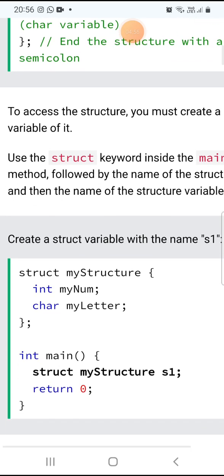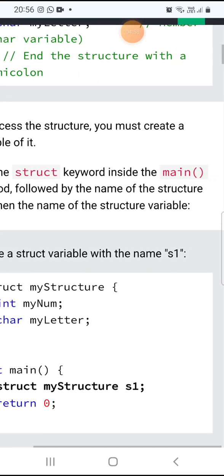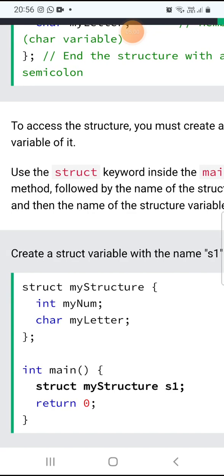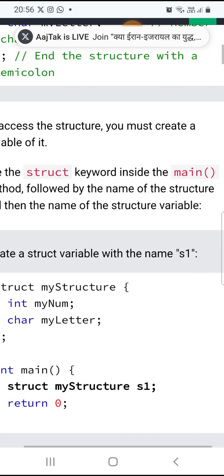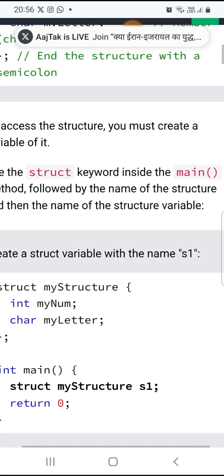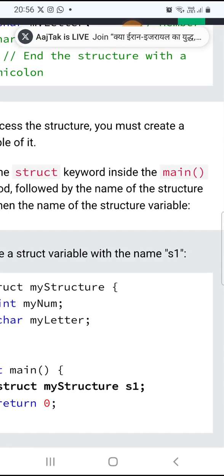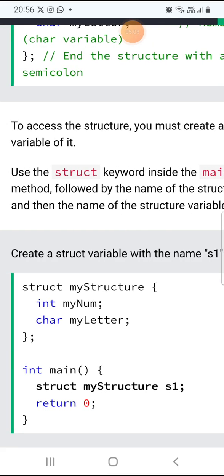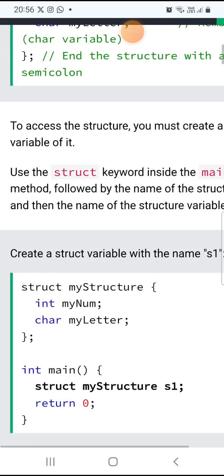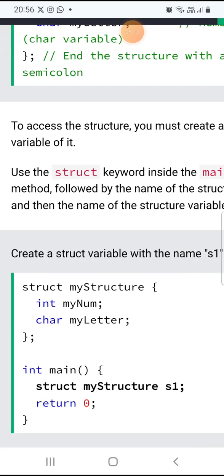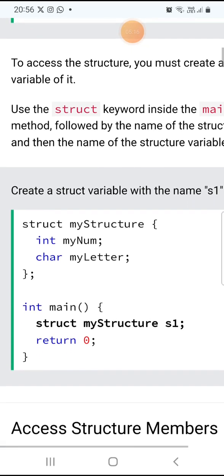Use the struct keyword inside the main method, followed by the name of the structure and then the name of the structure variable. This is the way to access it. So let us see a question: create a struct variable with the name s1.